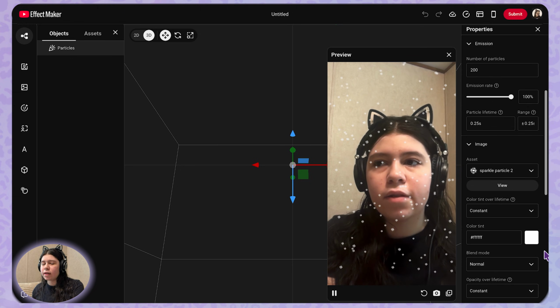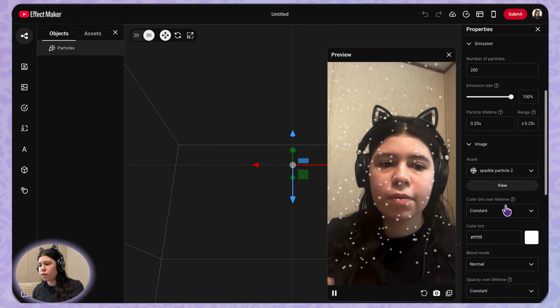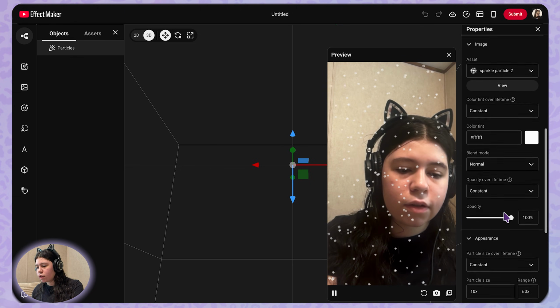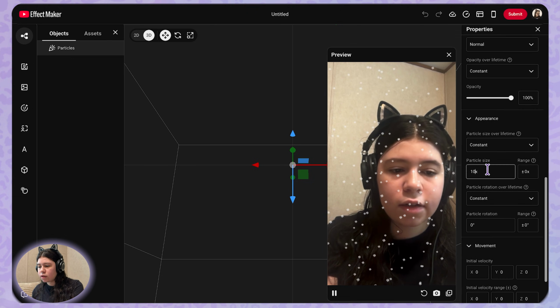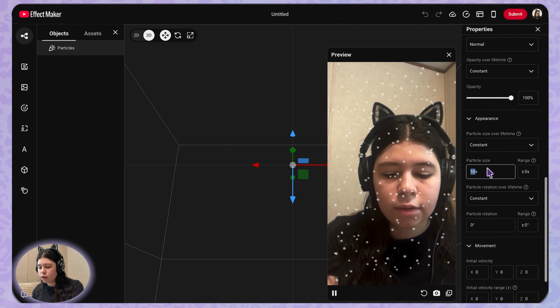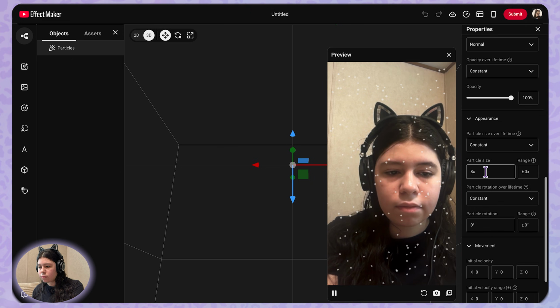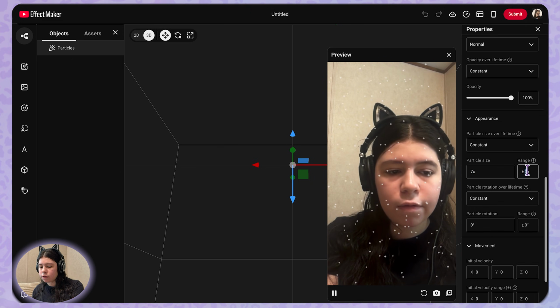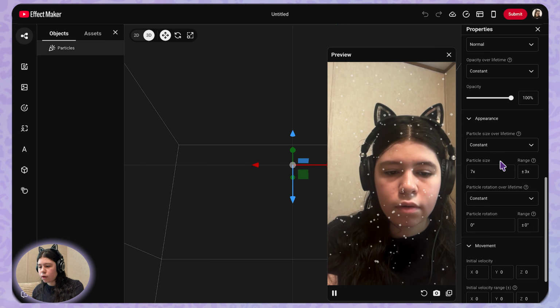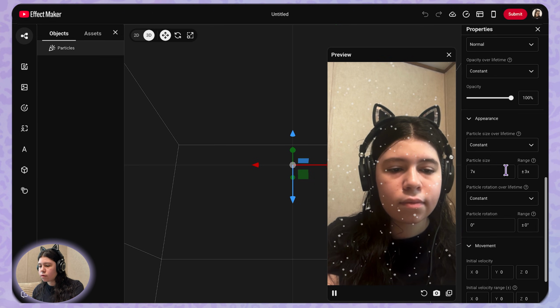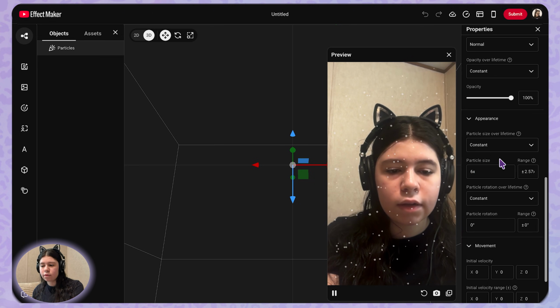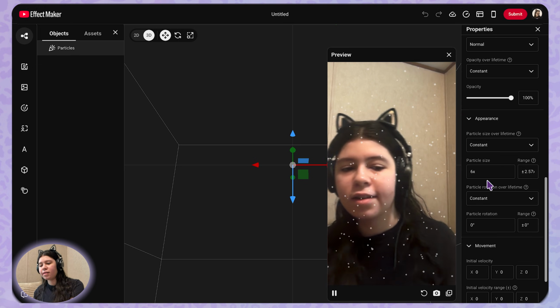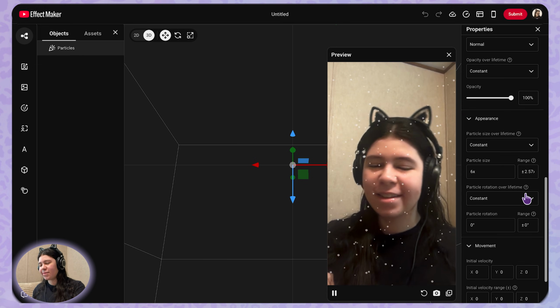Glitter is often different sizes and different shapes, so I'm going to change the particle size to be a bit smaller, like a size of 7. And then maybe have a range of 3. Maybe put it as a size of 6. Okay, this is starting to look sparkly.